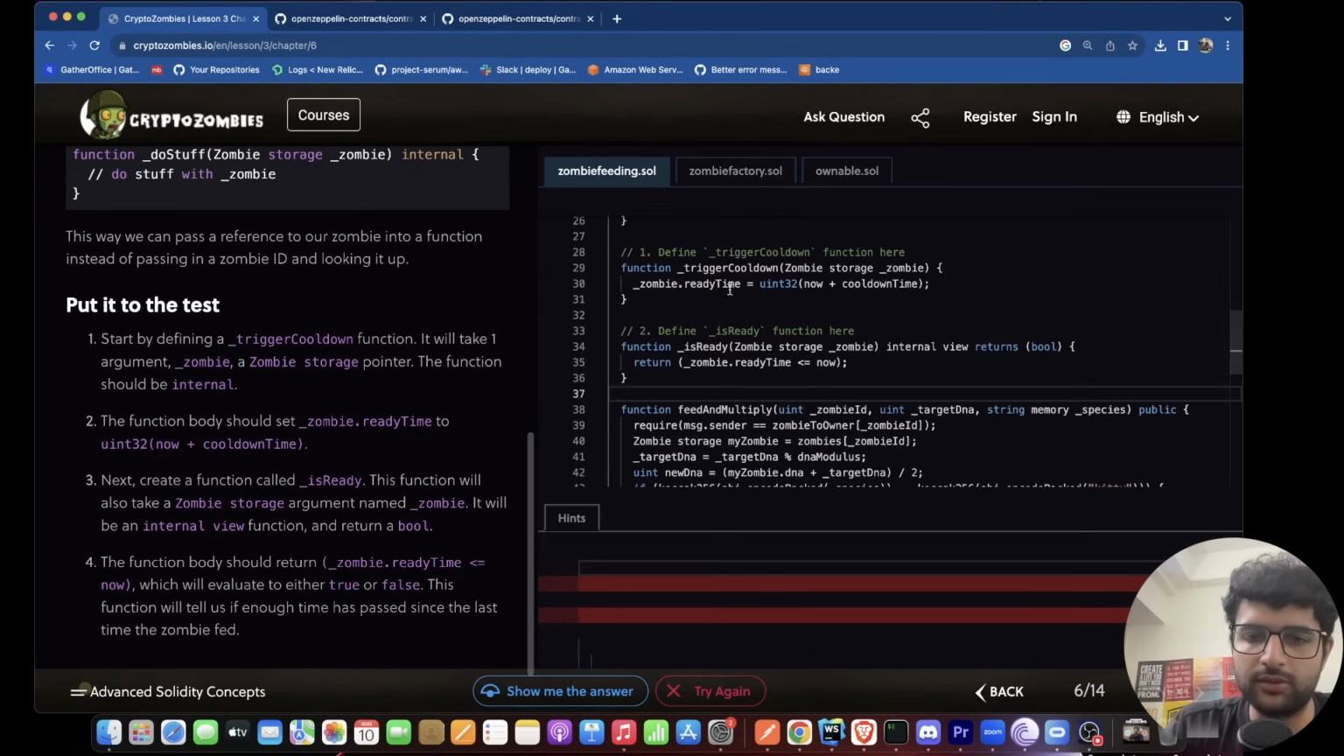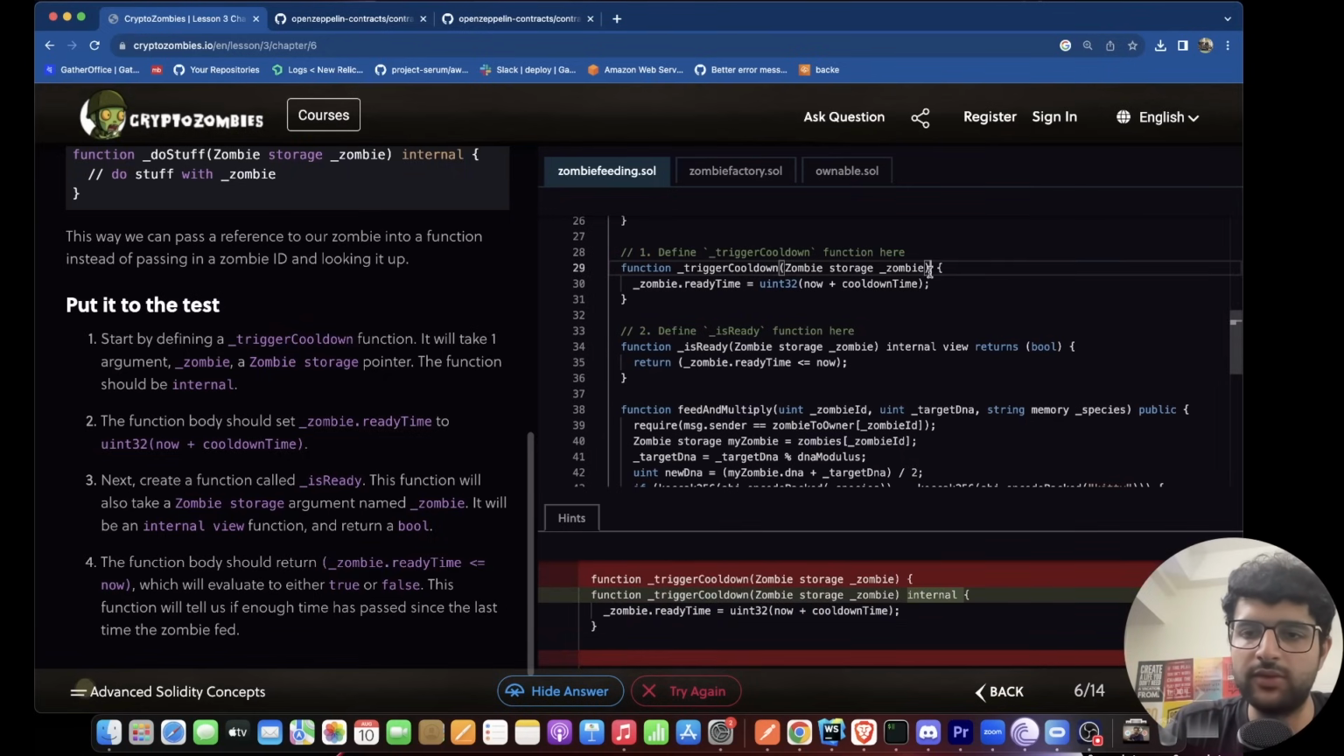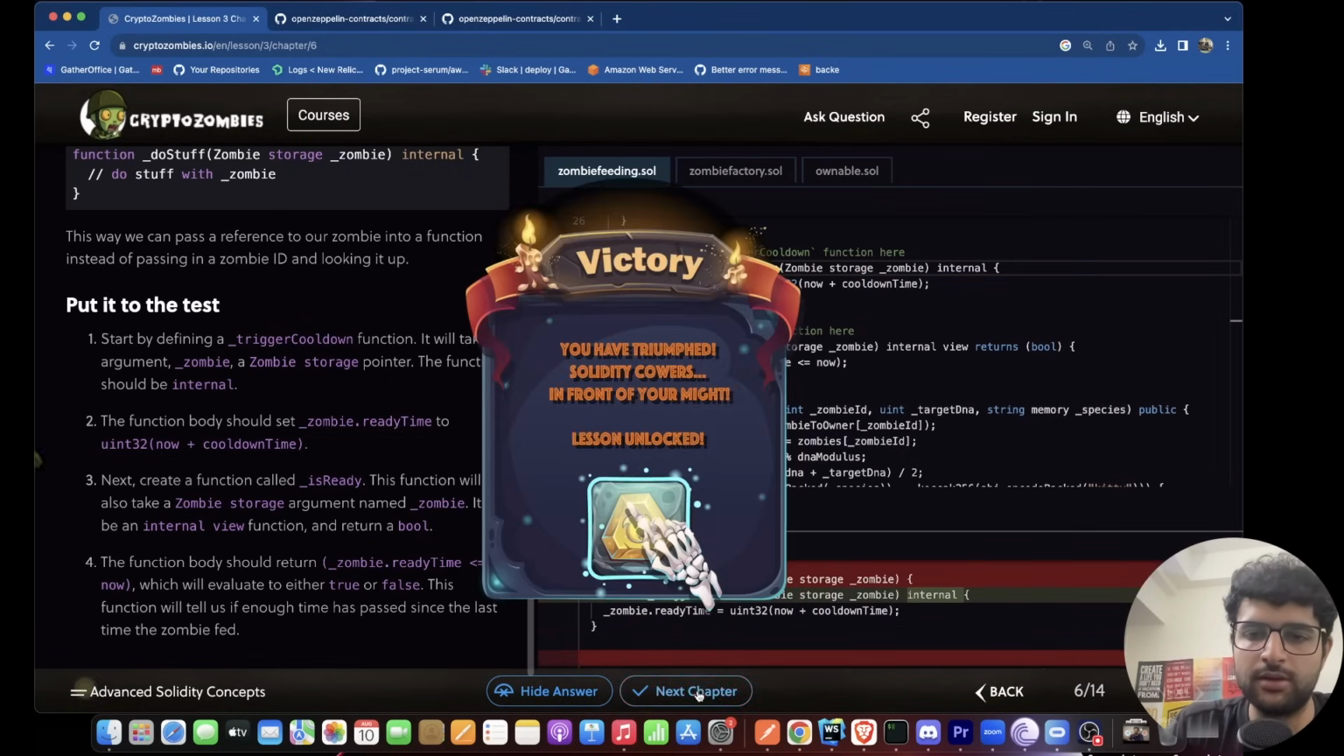Now it seems like this should be good enough. Show me the answer, sir. Missing something obvious, hopefully. The first function is also internal. Good to go.